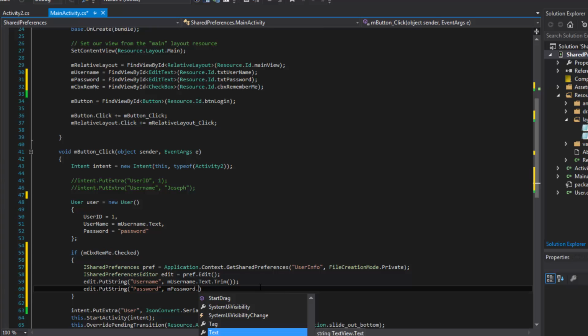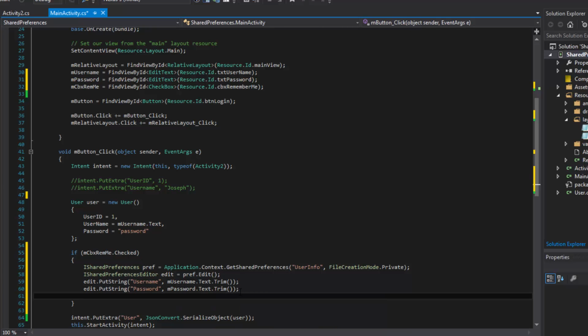If we come down here, we can do mPassword.text and we'll trim any trailing white space. Now this will put the username and password, with the key values of username and password, onto the device. The last thing we want to do is edit.apply, and this will actually apply these puts. If you don't do this, none of this will actually be applied. So make sure you do edit.apply.